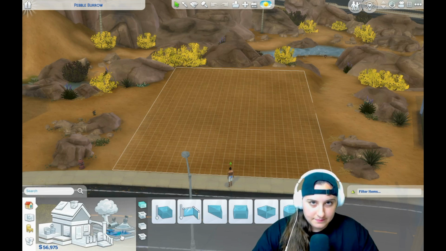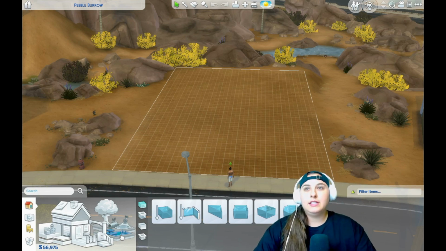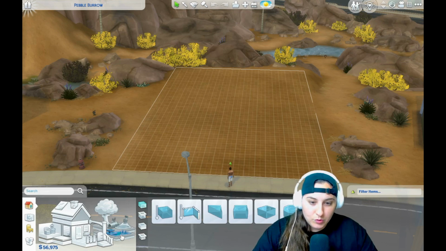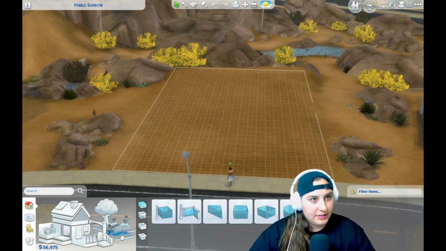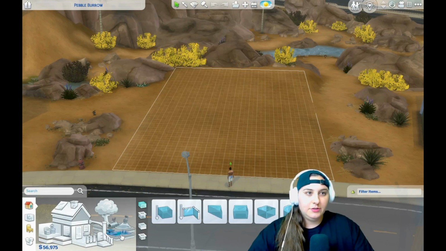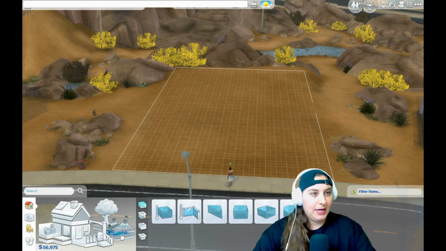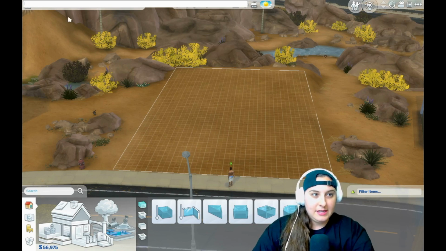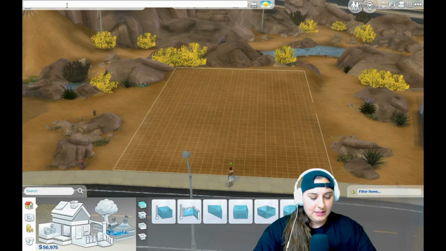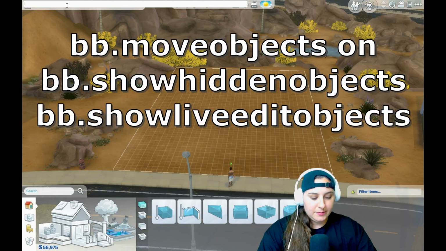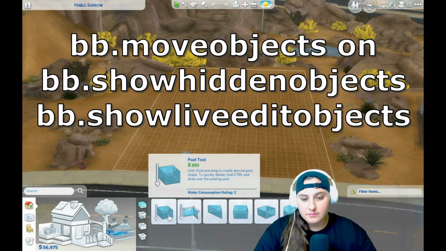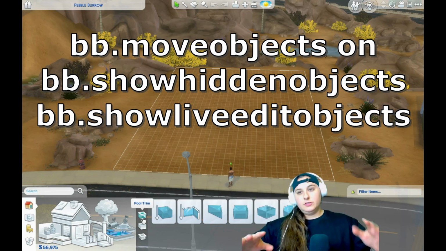Now, if you want to create like a natural looking pool, you're going to start with a few things, which is some cheats. So you hold Shift, Control, C, and it pops up the cheat bar up here. So as I was recording this, I realized I didn't really tell you what the cheats were. So I'm going to put them on the screen now. So that's all fun and good for later.